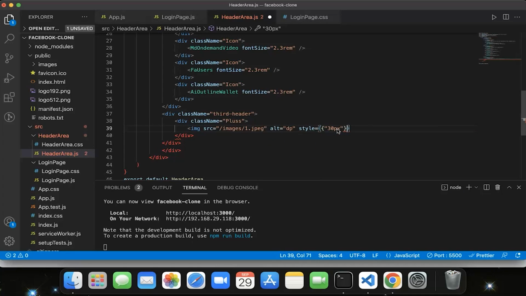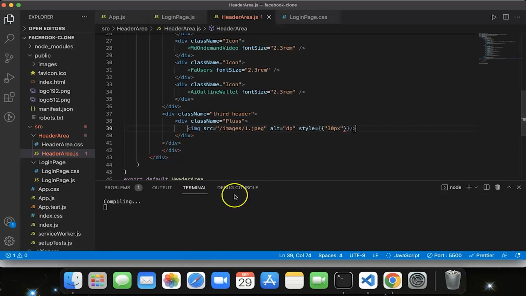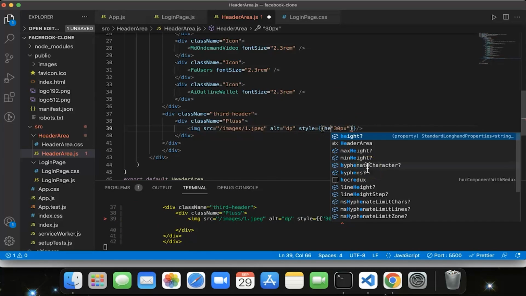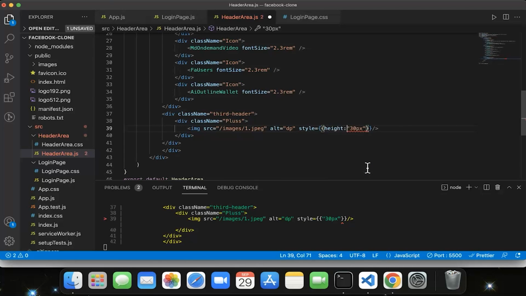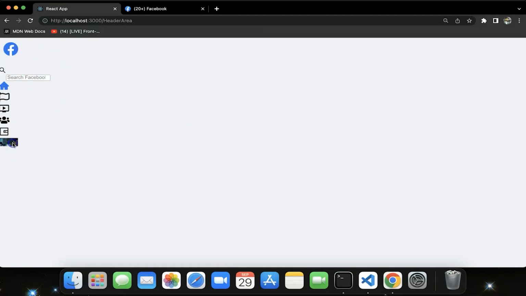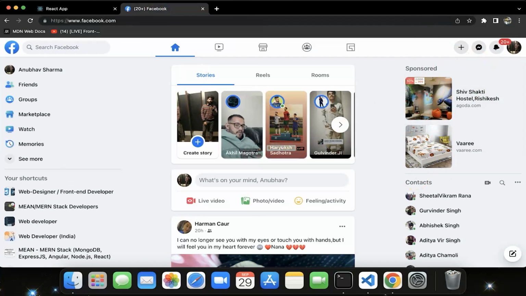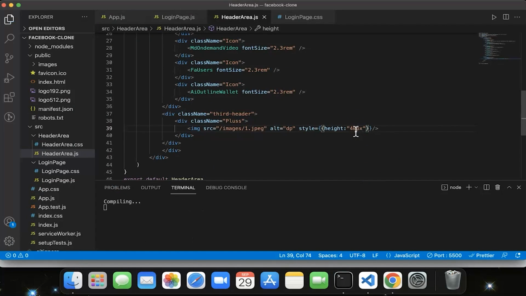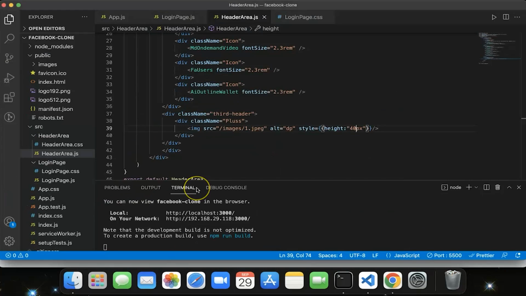Let's just close this and see the changes. It's showing you the images because the style we have not given it a height. Now it's coming fine. Here comes the third part. Okay, fine. Let's create this one as 40. Yeah, this would be fine.